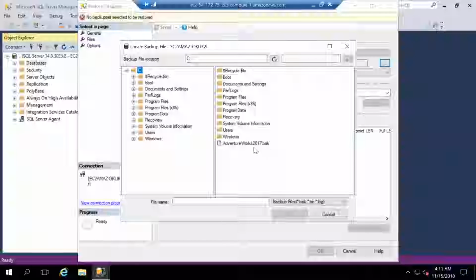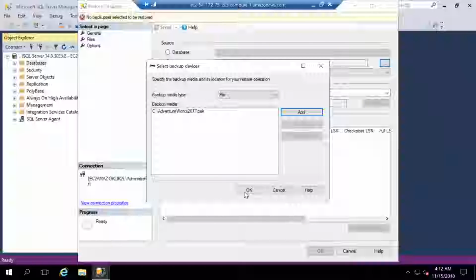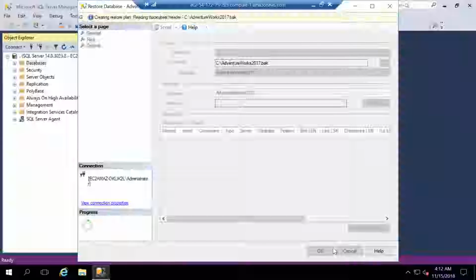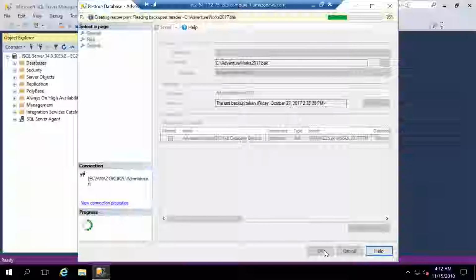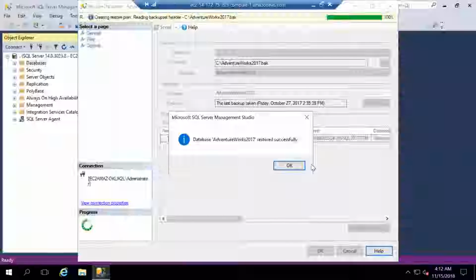And in this pop-up, go to the location where your AdventureWorks database backup was downloaded and saved. So I have it in my C colon right here. So I'm going to go ahead and select it. This is my AdventureWorks 2017 backup. Click on OK, OK, and click on OK. And our AdventureWorks database should be restored shortly. So there it is. Our database was restored successfully.